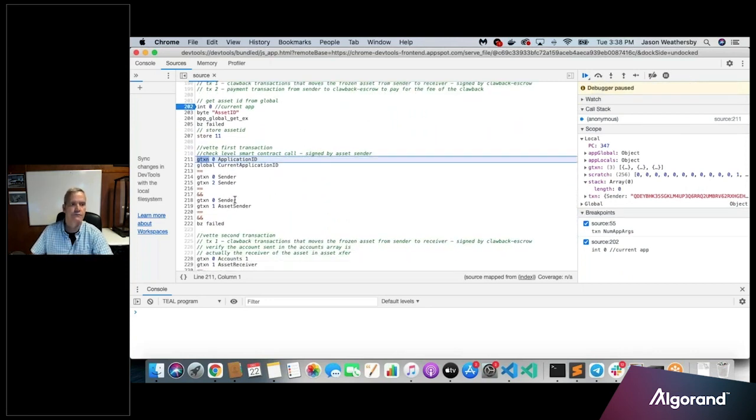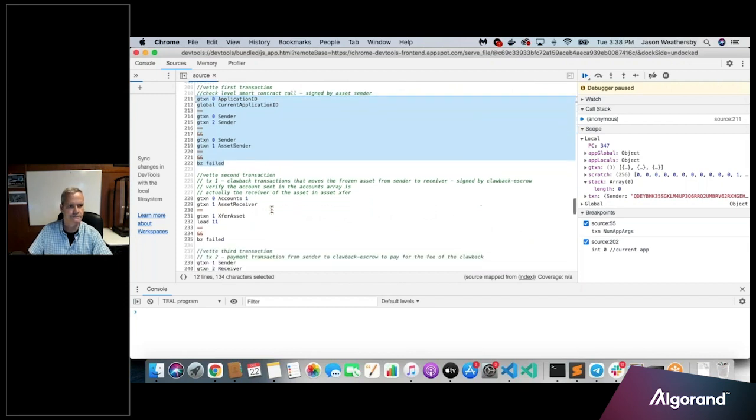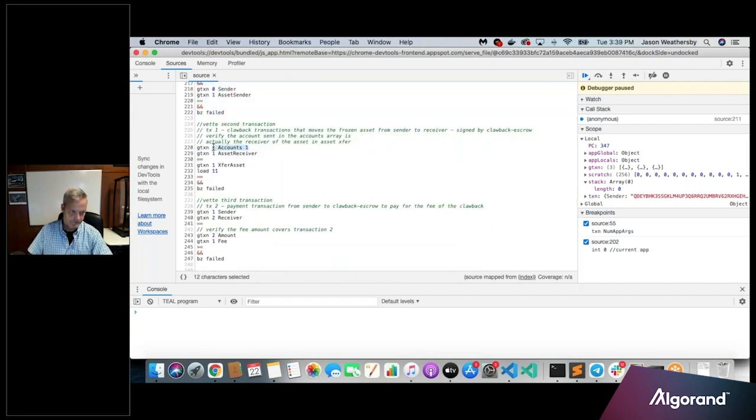All right, so the first thing I want to do is vet the first transaction. I want to check that the person who sent the first transaction is also the person who sent the third transaction. The person who sent the first transaction is also the asset sender in the asset transfer transaction. That just verifies that we got all the right parties involved in this. And this makes sure that we're actually calling this particular stateful smart contract. So that's the first transaction I've vetted. The second one, I'm vetting that the first account in the accounts array for the first transaction is actually the asset receiver.